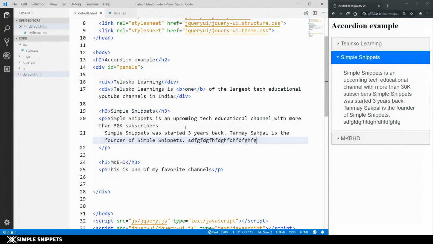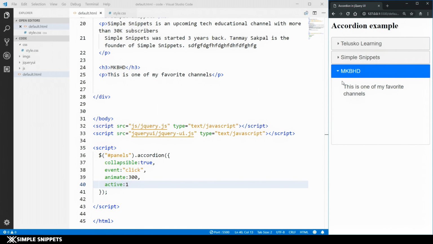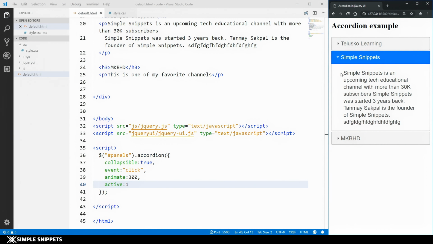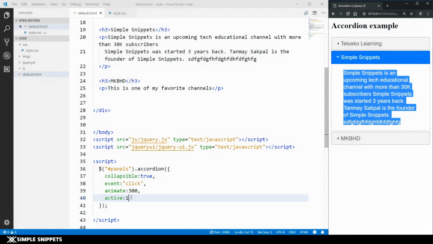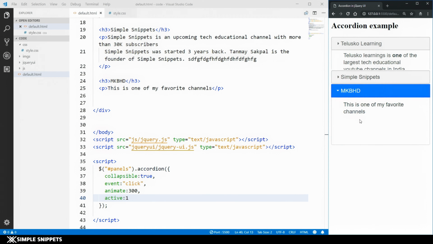Okay, so what is happening right now over here is you can see that as I'm adding more and more text, this content area is increasing, and we have selected the second one, that is this simple snippets block, as the active one. Now if I hover onto this mkbhd block, if I just click on it, you can see that the size of this mkbhd block is much larger than the content. If I click on Telesco learnings, you can see that the text is only this much, but then it is expanding a lot larger than it should, right? And this is happening because the content inside simple snippets is the largest, which has a lot of content, and that's why it is taking so much space. And since it is selected as the active one, this entire block size is applied to this block size also and this block size also.